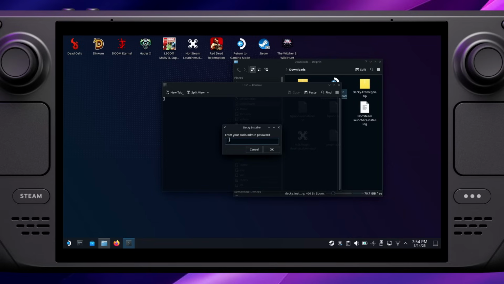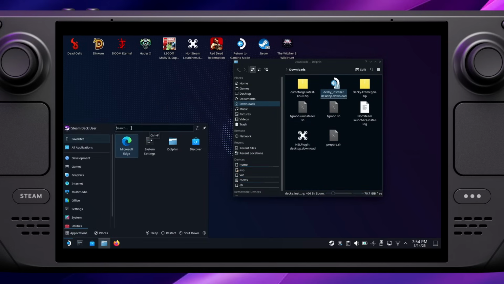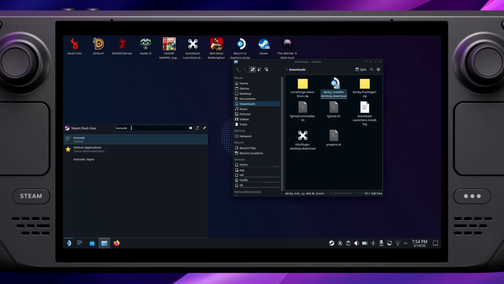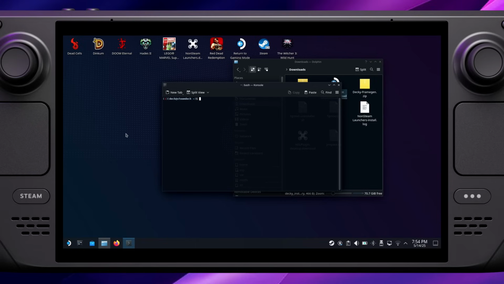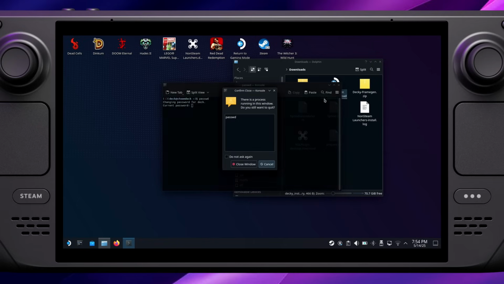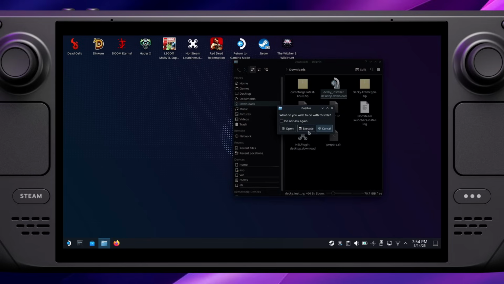If that's the case, then close the Decky Loader installer, press the start menu and go into console. And then type passwd. Now it's asking me to change my password because I've already got one, but if you don't have one, then it will prompt you to enter and confirm your sudo password. Now, once you've picked a sudo password, you've confirmed it, once it's set up, then we can go back and launch the Decky installer file again and enter the sudo password when prompted.